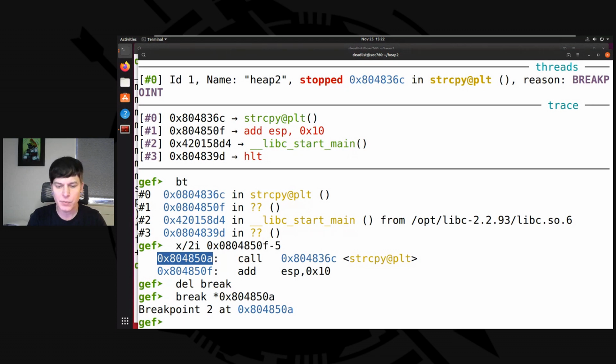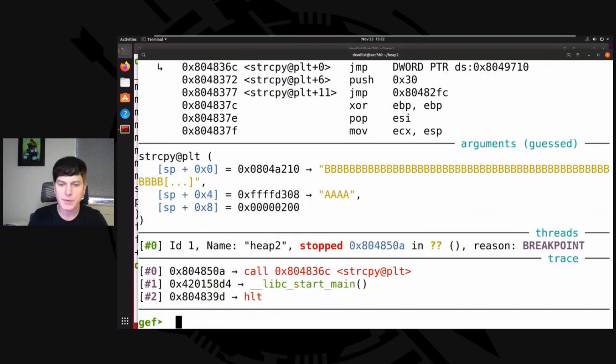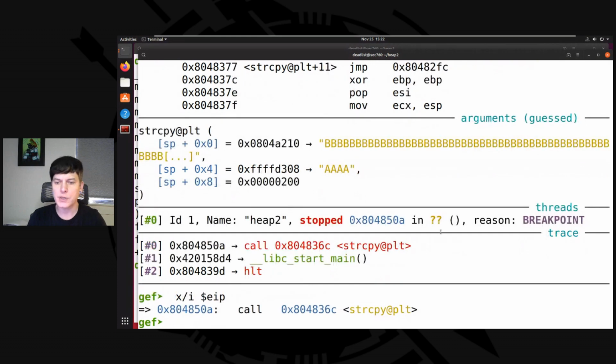So let's say run AAAA. And now we've hit the breakpoint. So if I want to look at my instruction here, you can see we're at that call right now. So we can look at the arguments on the stack. We can examine what argument is being passed to this function.